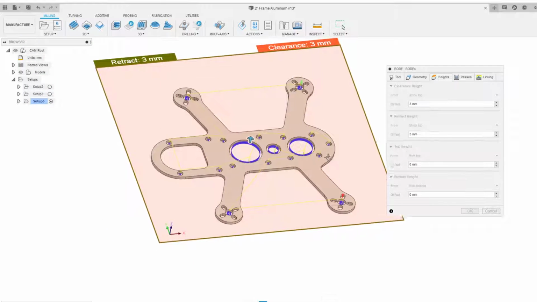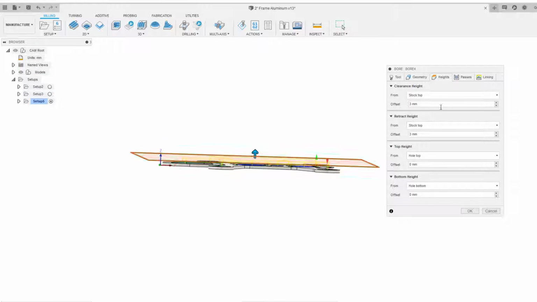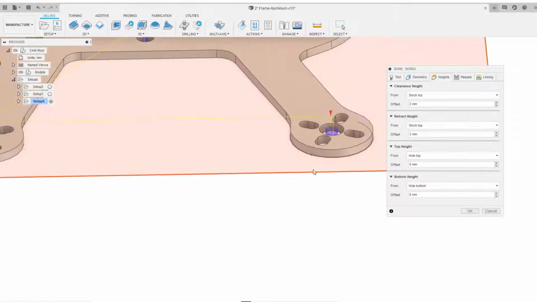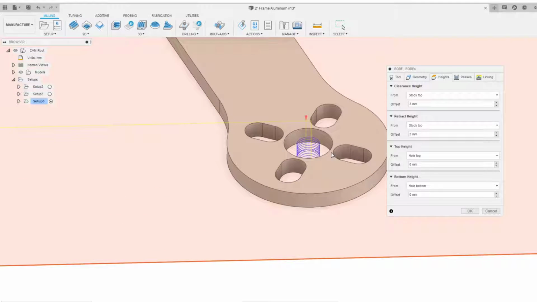So let's take a look at our heights tab. And Fusion uses these heights for different things. The first one I always look at is the bottom height, okay? So what is the bottom of this job? It's the bottom of the hole that I selected. Okay, good, that's what I want. The bottom of the hole in this case is the bottom of my stock, so yeah, that's where I want it to stop cutting out.